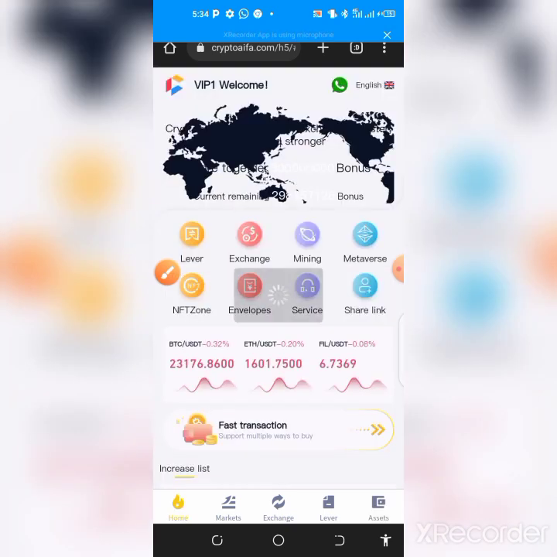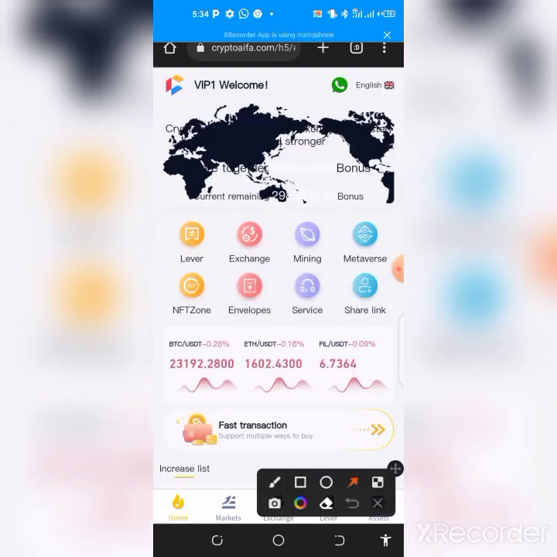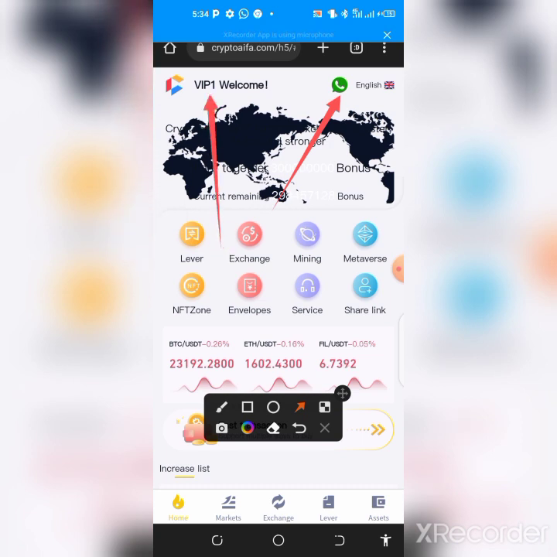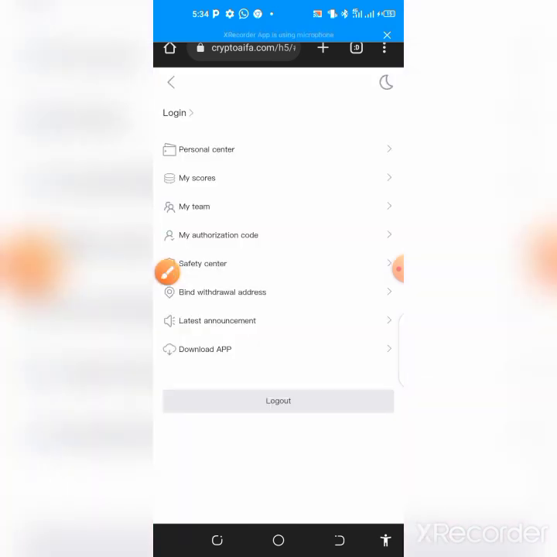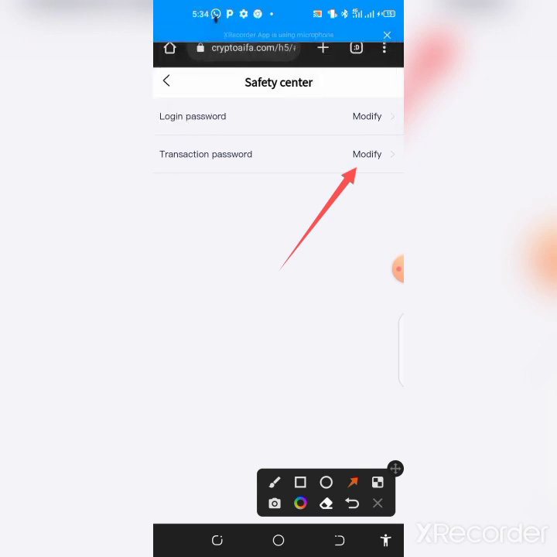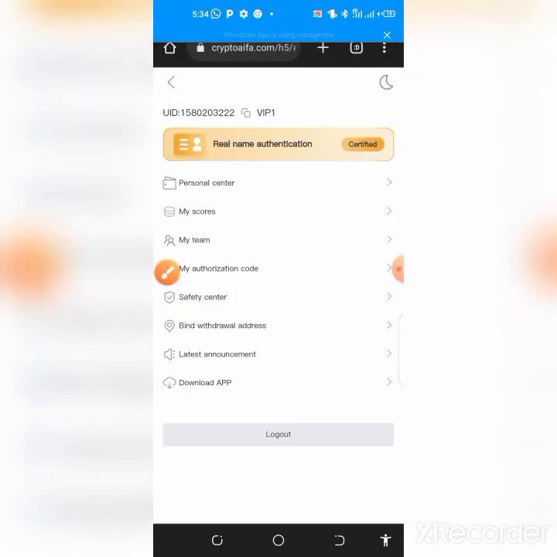If you also want to chat with the customer service, you can directly click on this WhatsApp icon showing on the top right corner here. Also, before you go ahead and make a withdrawal on this website, you will need to change or to add your transaction password. Just go to VIP welcome again, so you see this safety center. Once you click on safety center, you will modify this particular first one. This first one will be modified for you, so you just need to add your transaction password and then you are good to go.